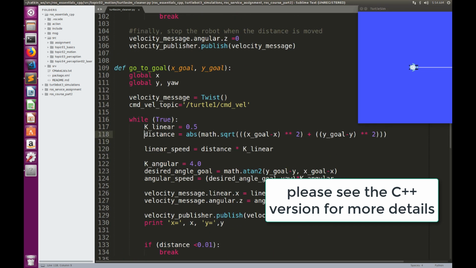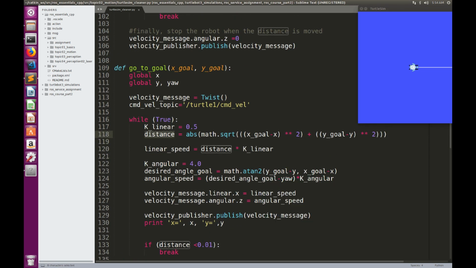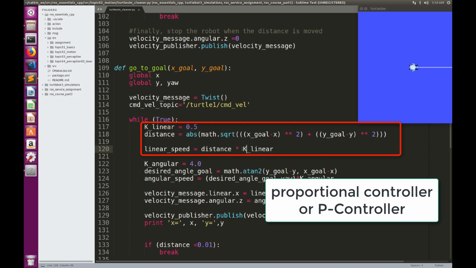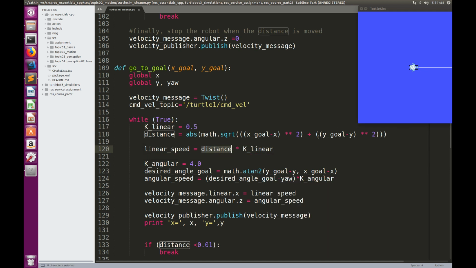And here we're going to calculate the distance. So the distance between the current location and the goal location will be calculated using the Euclidean distance equation. And then I'm going to set the linear speed equal to the distance multiplied by some kind of constant. This is why we call it a proportional controller, because here it is proportional to the error. And the error in this case is actually the distance. When the distance is equal to zero, the linear velocity is going to be equal to zero and the robot is going to stop. And this is what we want.